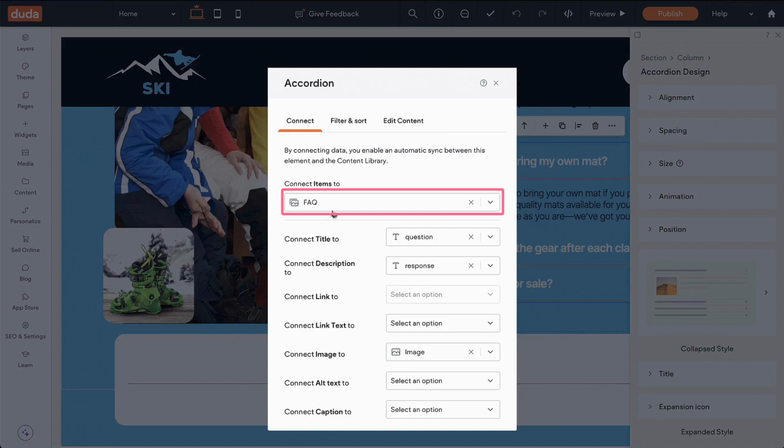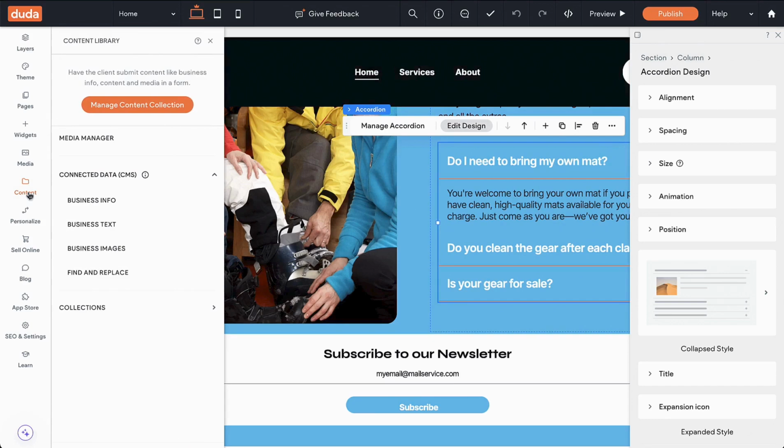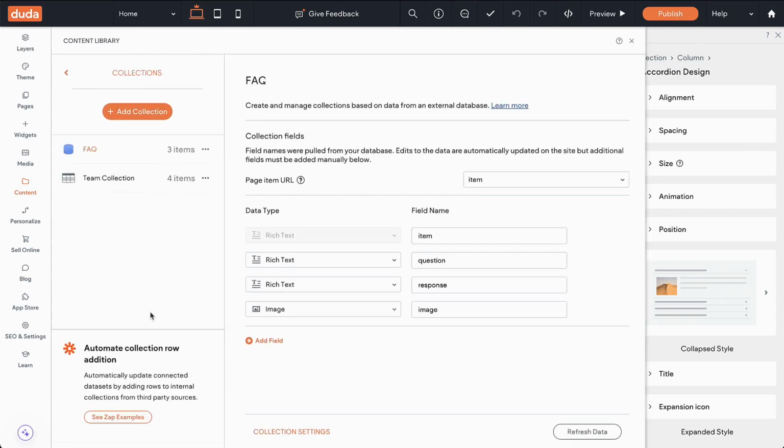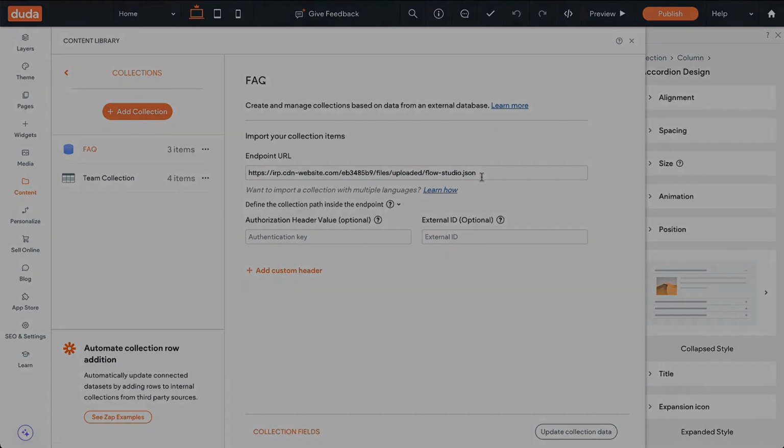In this example, my FAQ collection is labeled FAQ, so when making the API call to update it, I'll need to reference that exact field name. Let's jump into the content library to look at our collection's settings. The API we're going to use will update the fields you see on the screen. The key piece of data to update here is the collection's endpoint. Updating it ensures the new, updated collection replaces the old one.